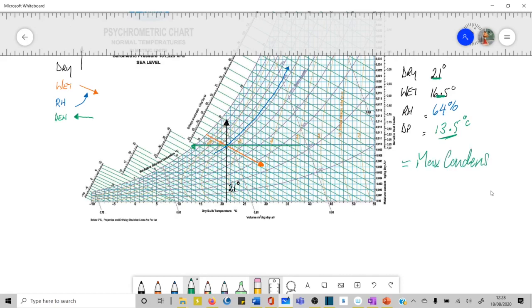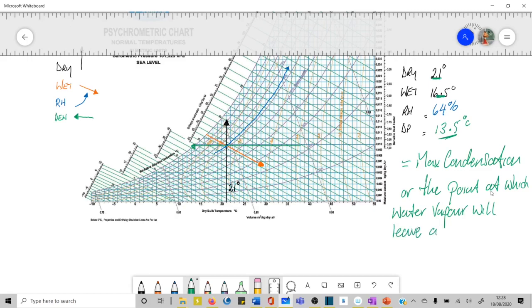condensation, or the point at which water vapor will leave as a gas and return to a liquid.